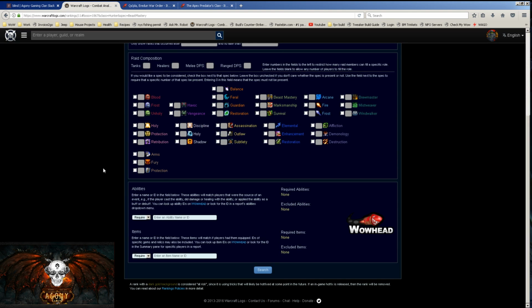You'll scroll down, and down here it has items, and you can either require or exclude. So if you only have one legendary, you're probably better off going to exclude and excluding all of the legendaries aside from the one that you have. But if you have two legendaries, since we can all only equip two, it makes it a little simpler to do.